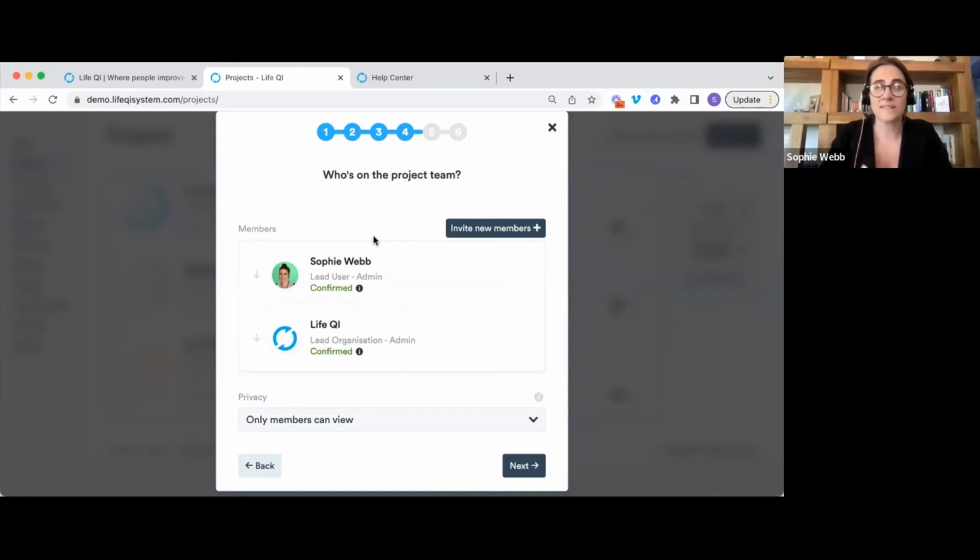So I now need to decide who's on my project team. Do I need to add a team member? Do I need to align it with my organizational structure? So a division that I'm working within, or a service that I'm working within. So we can invite members to our project. We do this through this invite new members button here.